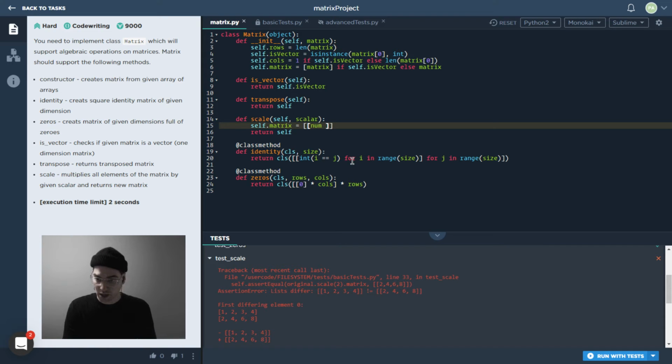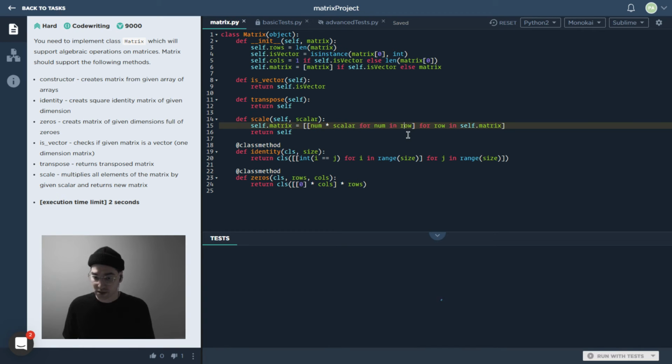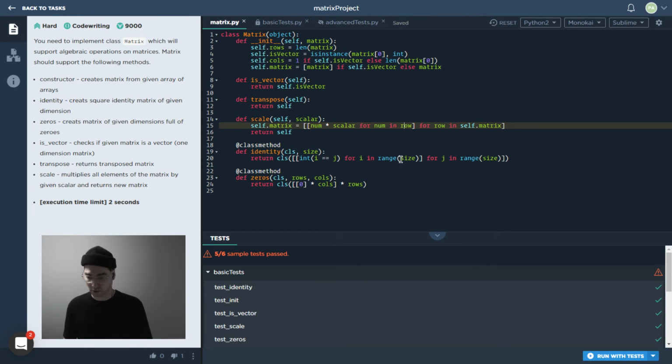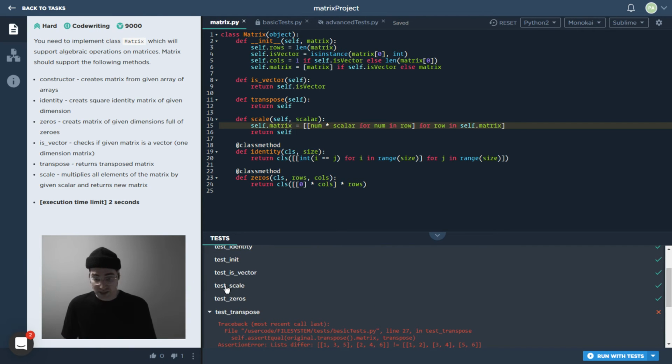We'll say num times scalar, I guess, for num in row, and then all of this is for row in self.matrix. So basically making a new matrix that's just whatever the number was in the row times whatever scalar we're being provided over here. Let's see what happens if we run this. I'm using Control R to run the test down here. Nice little quality of life feature. And there we go. Test scale is totally fine now. No problems there. Cool.